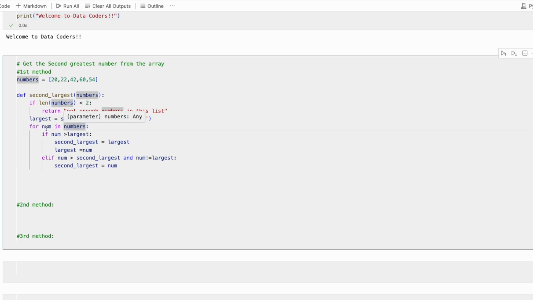So what I am doing is running this complete numbers list in a loop. First 20 will be taken as num, so the for loop is satisfied, then it goes to the if check. So num is 20, and what is the value for largest? Now it's negative infinity, so num will be greater. So num will become largest, and the value initially assigned to largest, negative infinity, will go as second largest.